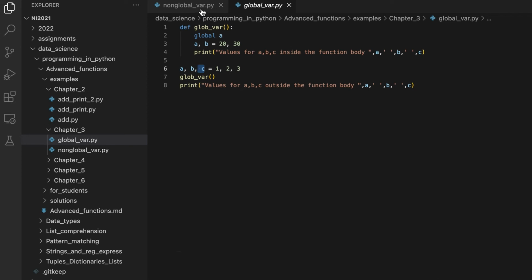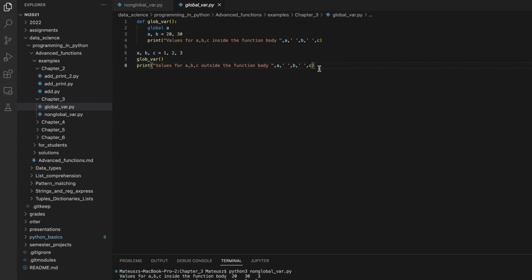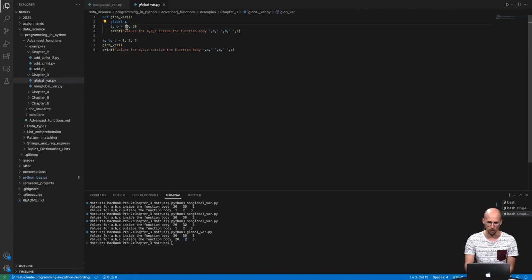In the previous example it was the same. We use this c here only to show you that you can use variables which are defined outside of the function inside the function, but you should already know it from the previous courses, so this shouldn't be something new to you. Okay, so these are global variables.